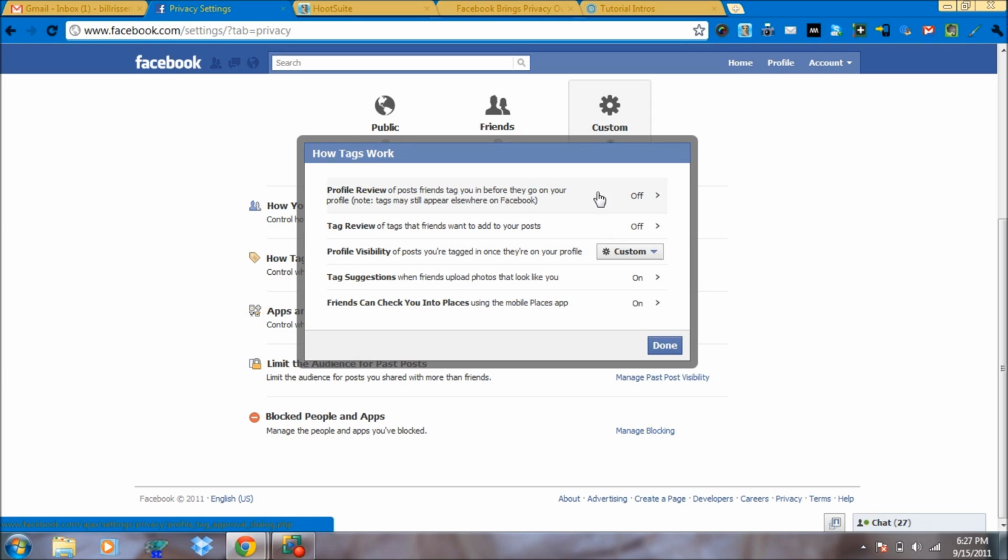I personally have that turned off. By clicking here, you can turn it on. I have it off. I'm not concerned about people tagging me. I know that I can untag myself if I don't want it. To be quite honest, I've never had to untag myself.